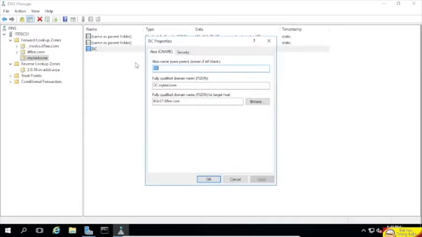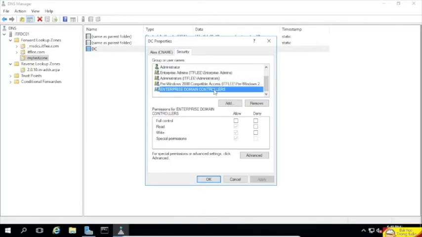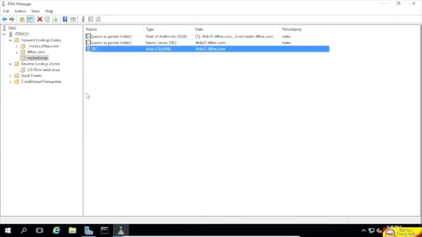Under the properties, you will find a security tab. Here you can choose who is able to edit the resource record. The default options here are fine, but it's good to know that if you want to allow another user group to make changes to the resource record, you can do that here. Click Cancel.